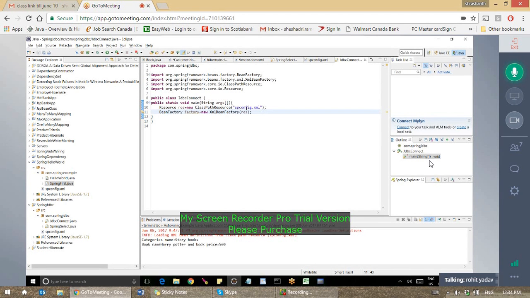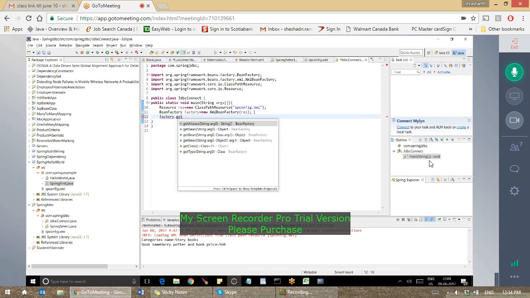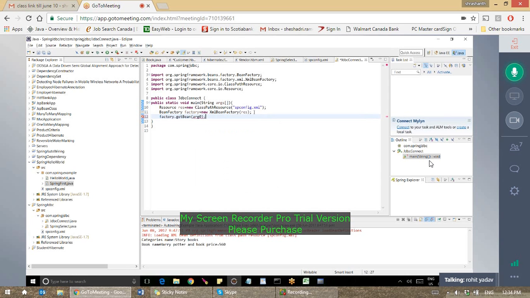Right? So what's the file? spconfig file and the factory thing. And by using the factory, what we have to call? factory.getBean. Which object we are trying to get now? That object name we need to specify. So what is that object we have? ID2, I guess.